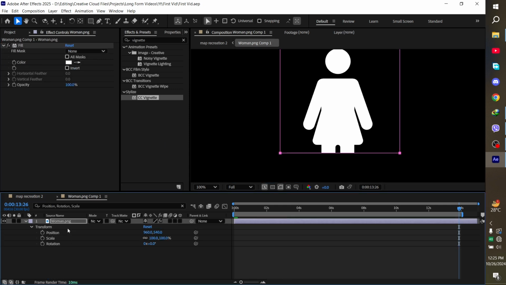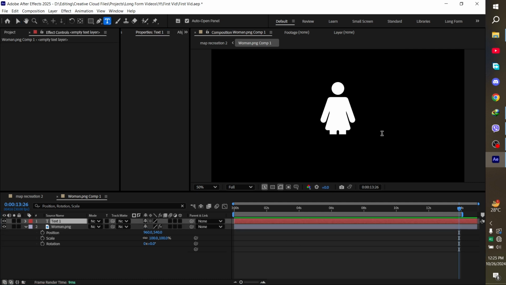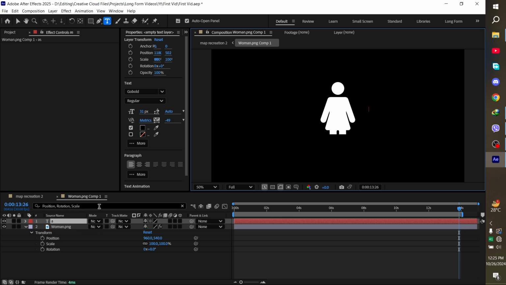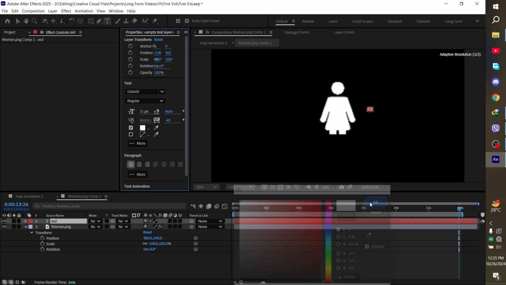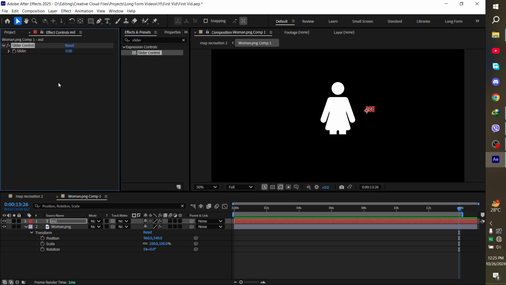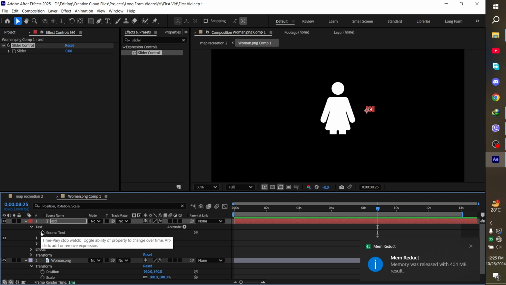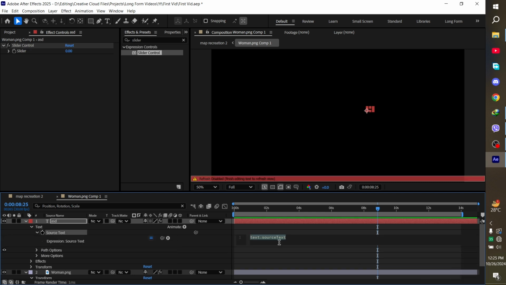Alright, so now from the woman composition, you want to go to the text and then make a text layer. Alright, so type anything, doesn't really matter what you type, and make everything white. Alright, so after that, go to the effects and drag this effect called slider control, and after that, go to the text and then alt click on the source text, and then type Math.round, brackets, click this and slider.